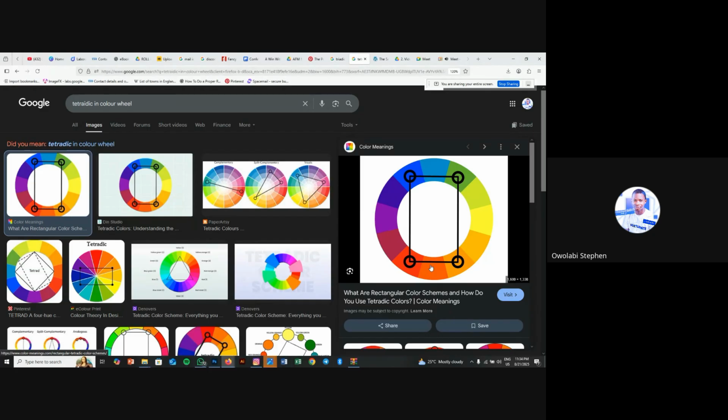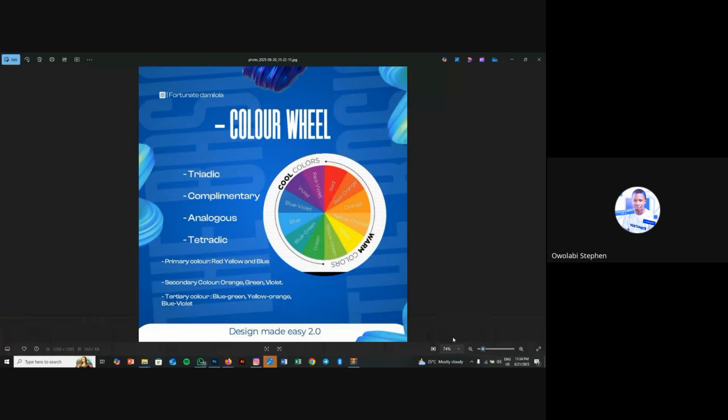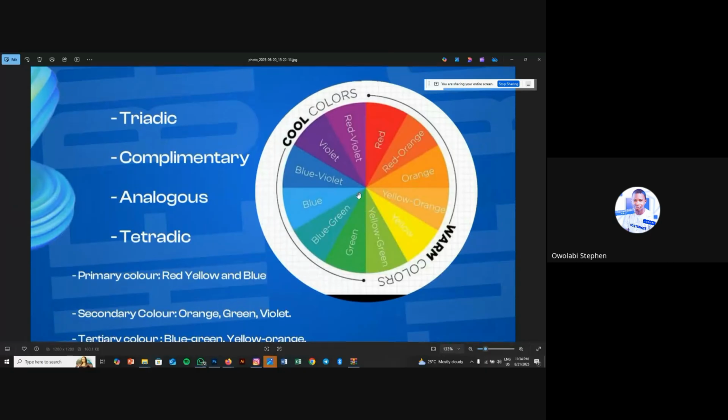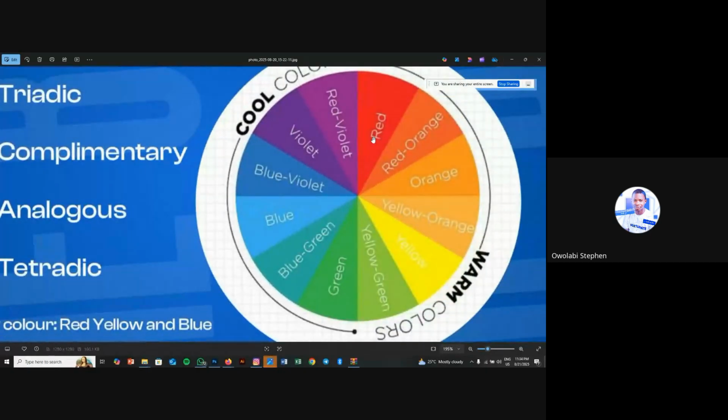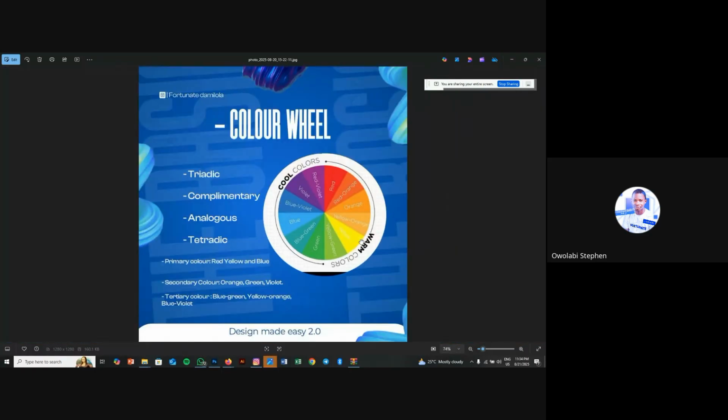Do you guys have any question before we quickly go to the practical design I want to do? Yes. Sorry, my network went off. I didn't get the complementary colors. Complementary colors are colors that are opposite each other. Draw a straight line. What is the color that is opposite of this red? Green is opposite. Yes, that's green. That's the meaning of complementary: two colors.